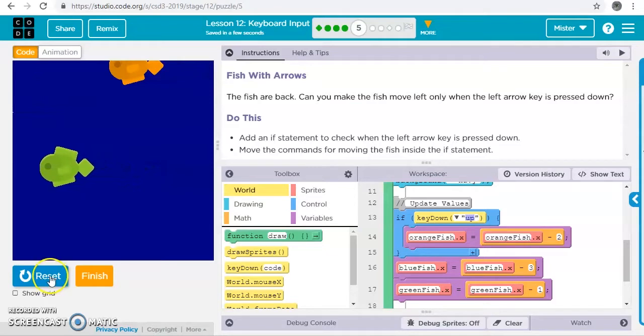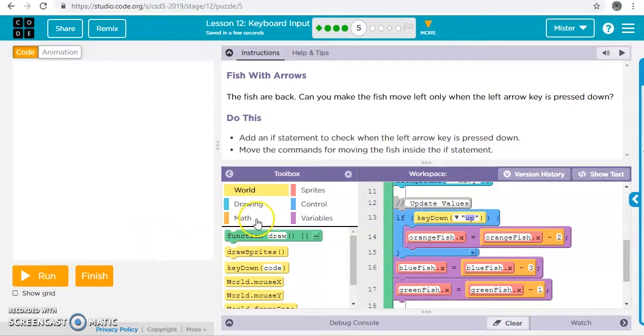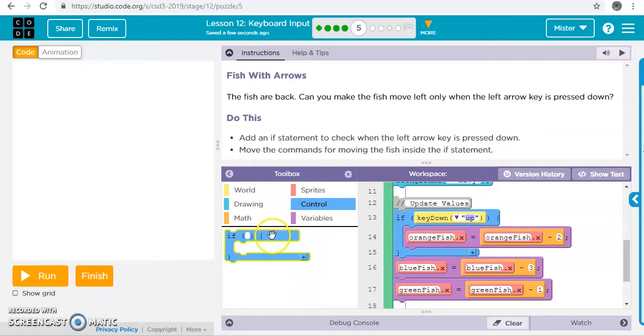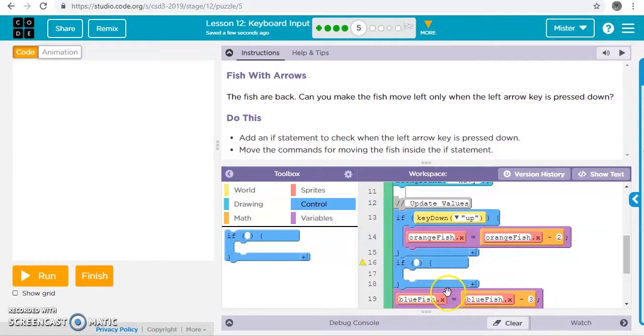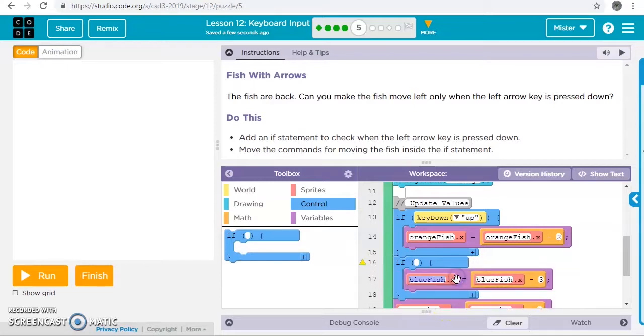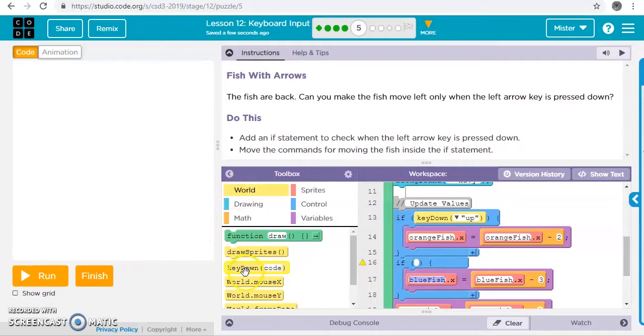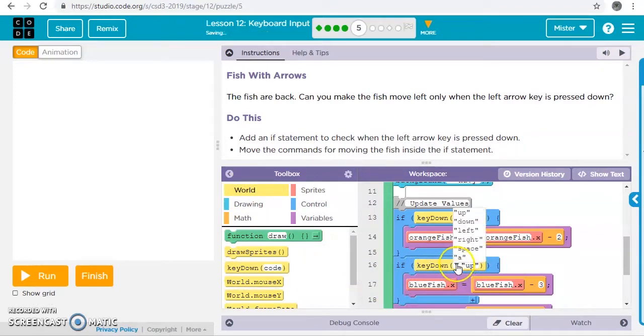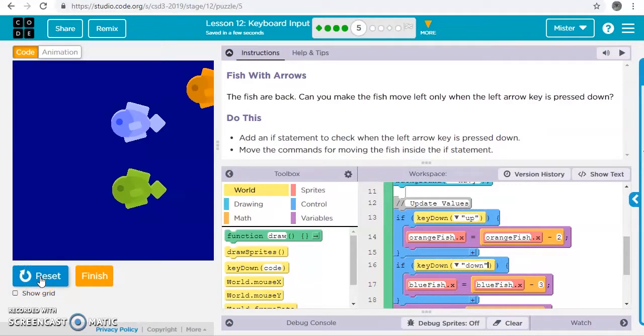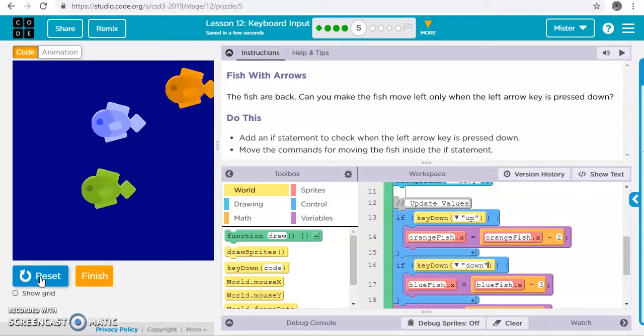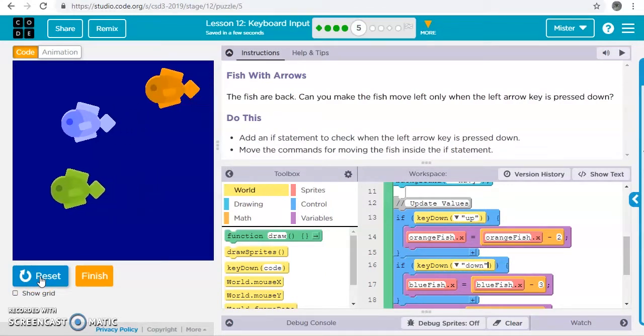So I can do the same thing again, adding an if statement. If, drop that in, add the key control, and this time we'll go down. The blue fish is going to move. Let's check it out. So here's down, here's up, down and up, very nice.